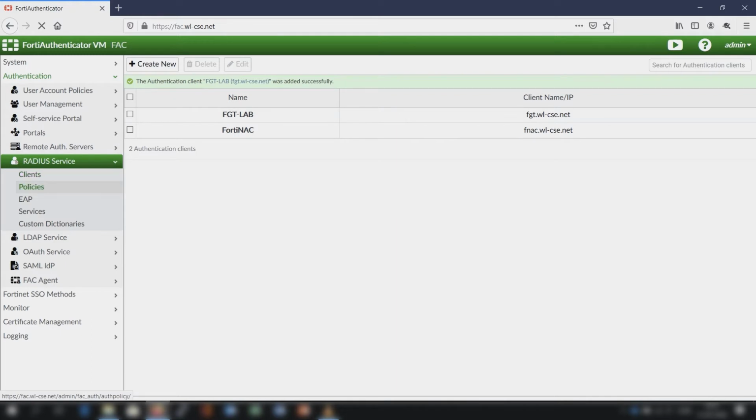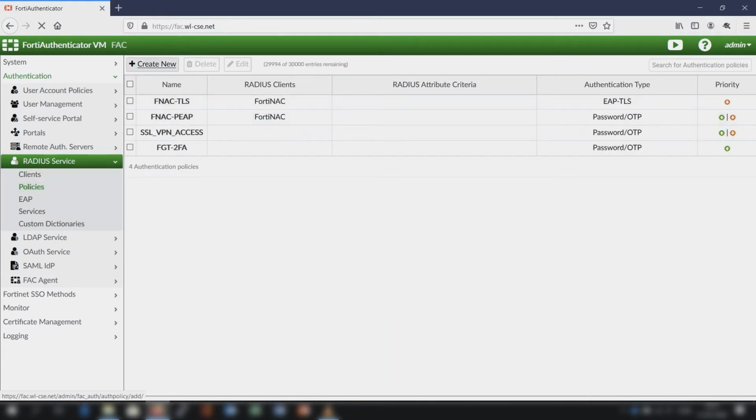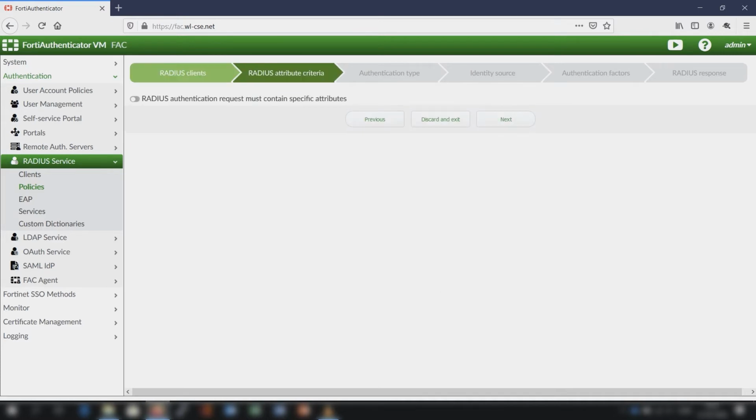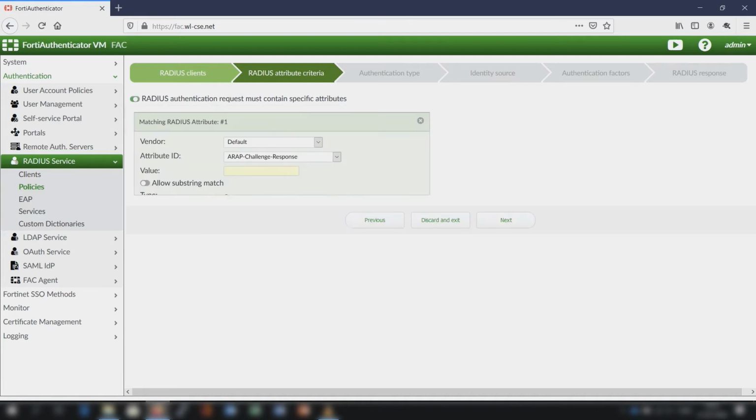Step 2 is to create a RADIUS policy for this RADIUS client. Just follow the wizard workflow. Use the name field to create a RADIUS policy. Provide a description for this policy. Choose the client to which this policy applies. In our case, it is FGT-LAB.